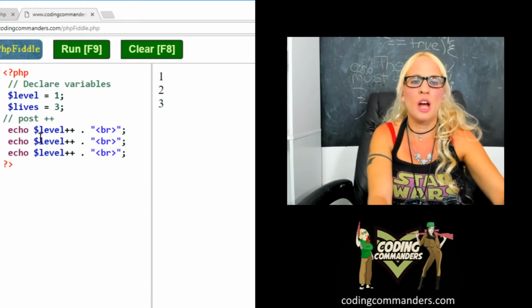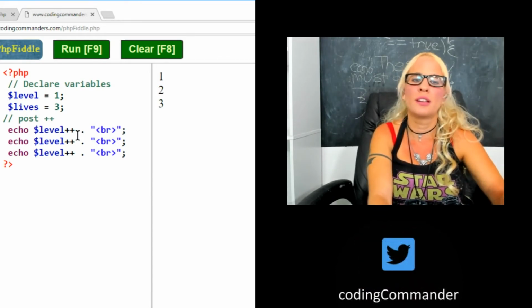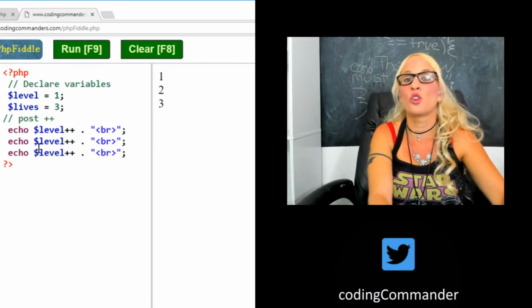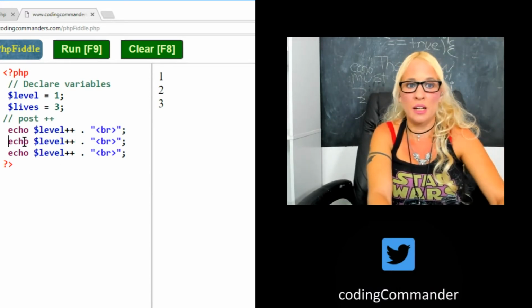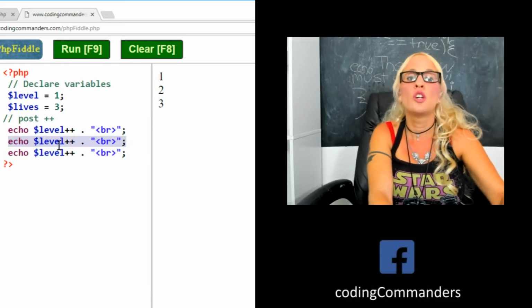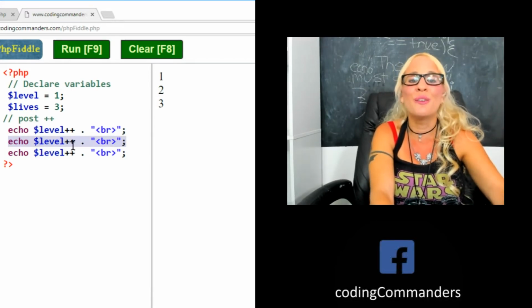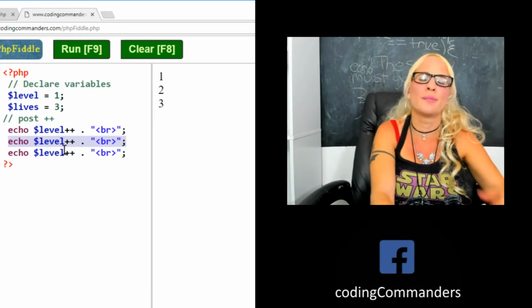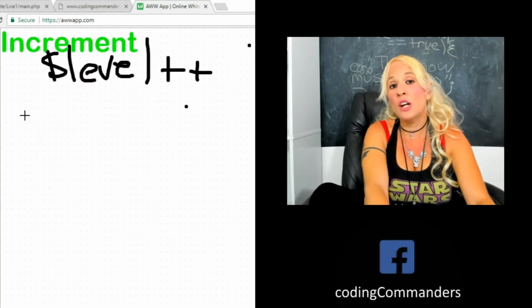So we're going to echo $level plus plus. It's going to return 1 and then add 1 to $level. So next time we run the statement, $level's already at 2, so it's going to return 2 and then add another 1. But say we wanted to pre-increment.